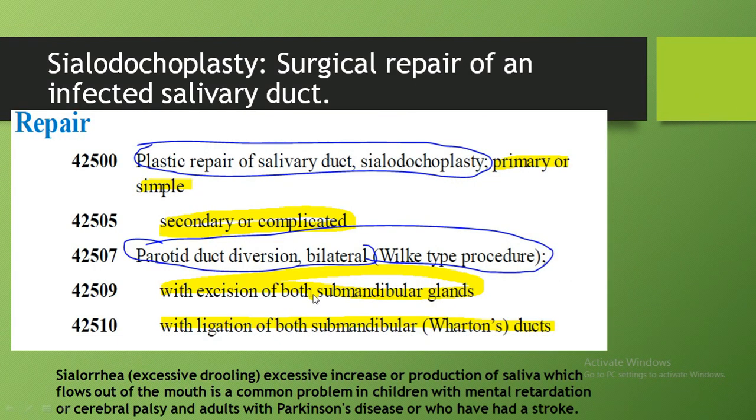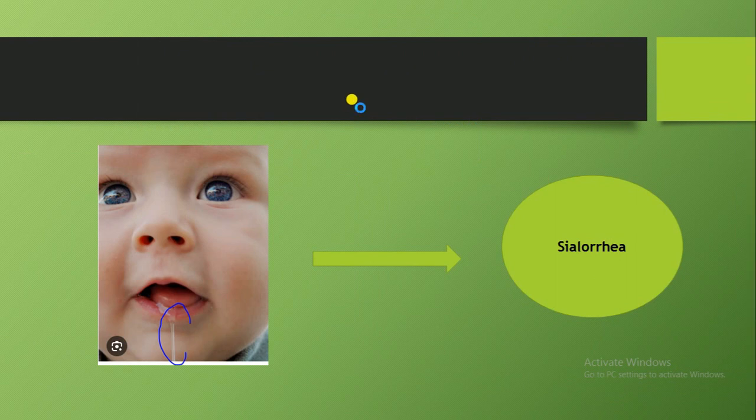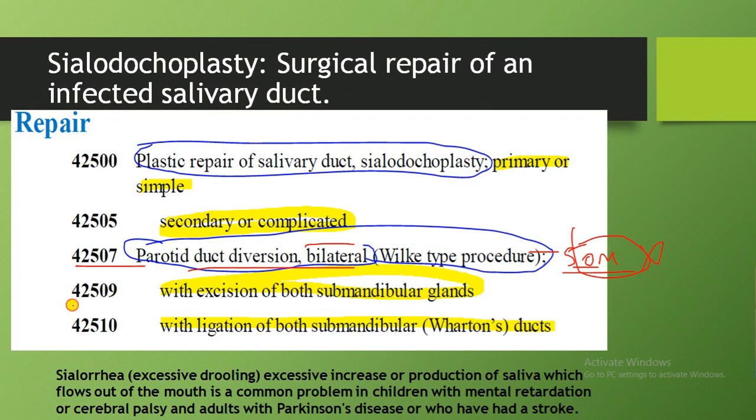That is why, if we see here, it is given as bilateral, and when the provider is doing this procedure, no need to append the 50 modifier. This is a hint to everyone. The modifier 50 indicates that the procedure is done on both sides, but no need to append it. Why? Because the procedure already includes bilateral. Then why append the 50 modifier? So for parotid duct diversion done bilaterally, we have to quote the CPT code 42507.